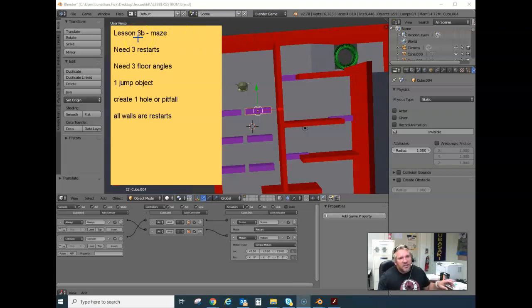So lesson 6, you just need the 3 restarts, the 3 floor angles, and 1 jump object. But lesson 6B, a completely different game, and then you need to add these elements.